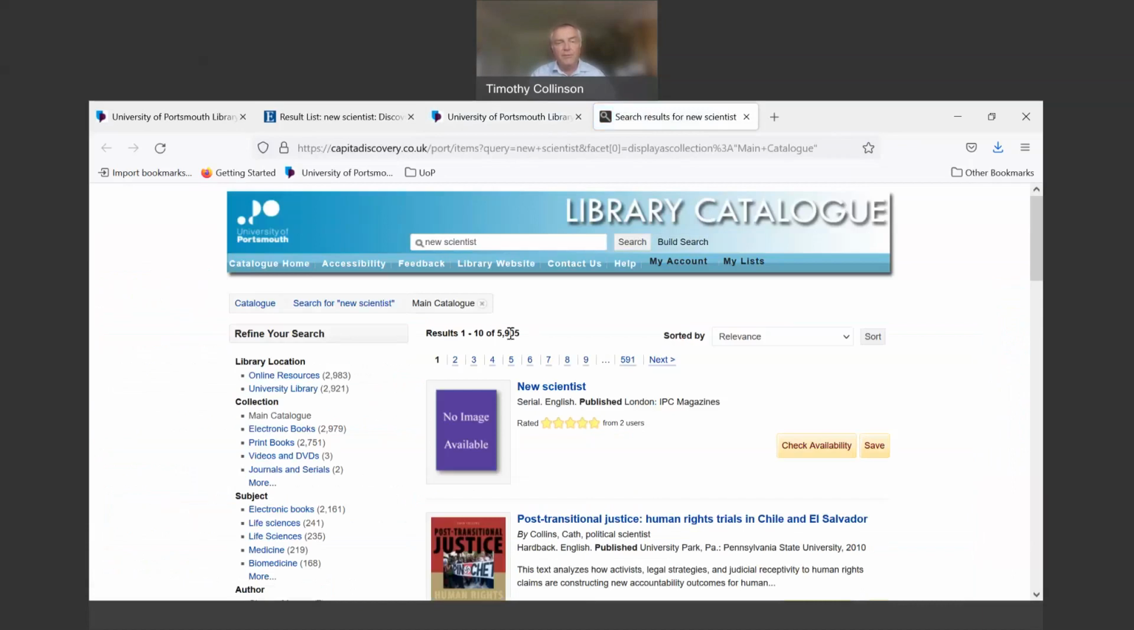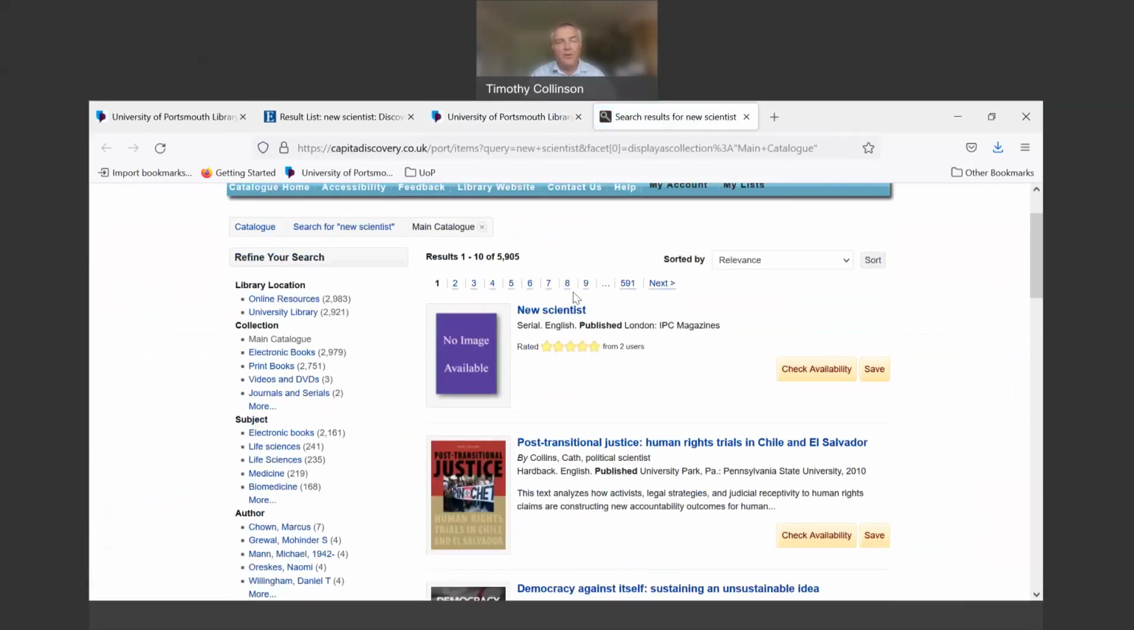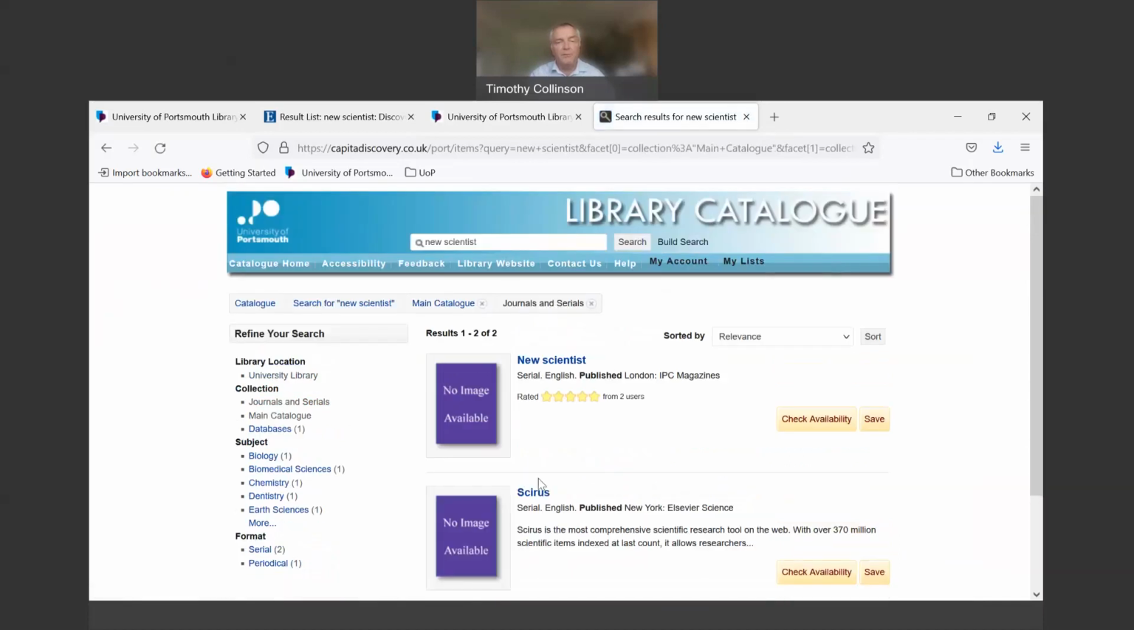And you can see it's giving us nearly 6,000 results, and The New Scientist is the top one, but that's not always the case for every journal you might be searching for. And a particular example of that might be Science, which can produce lots of results. So what you can do on the left-hand side is refine to just journals and serials, and there you'll see that we find a couple of titles, including The New Scientist at the top.